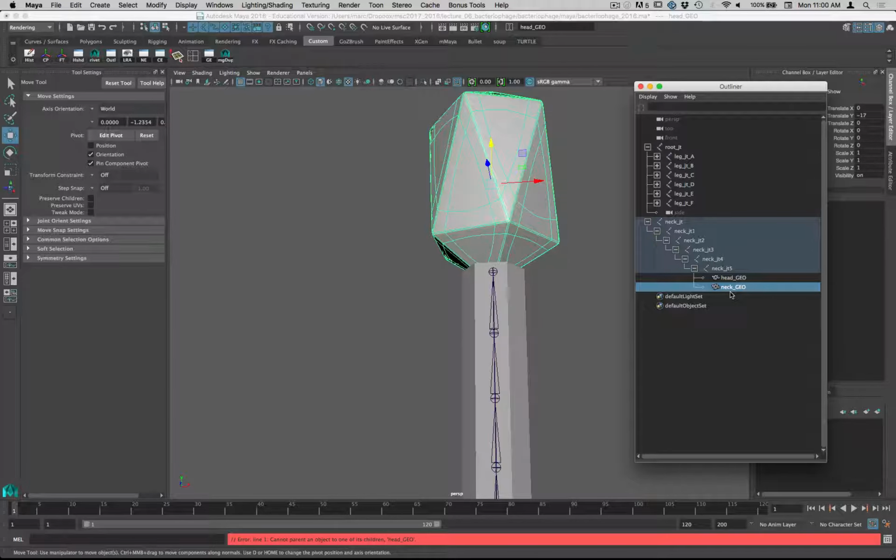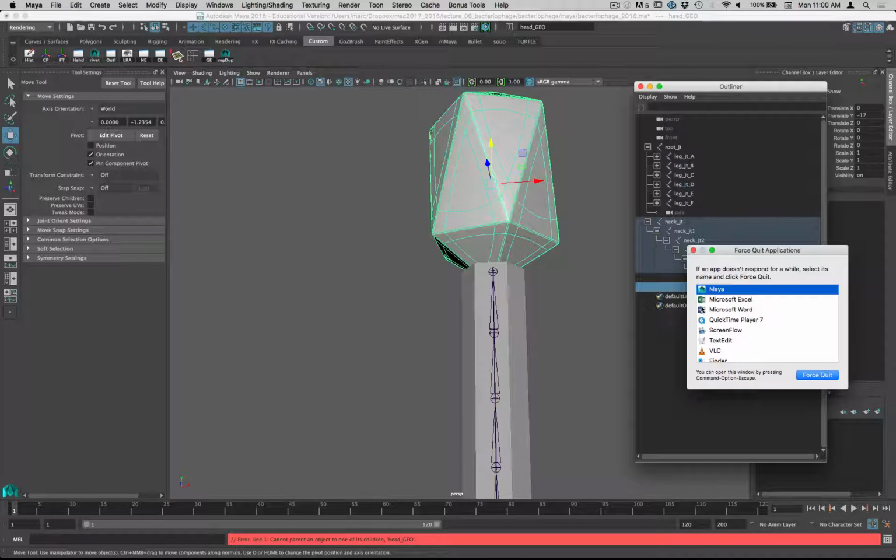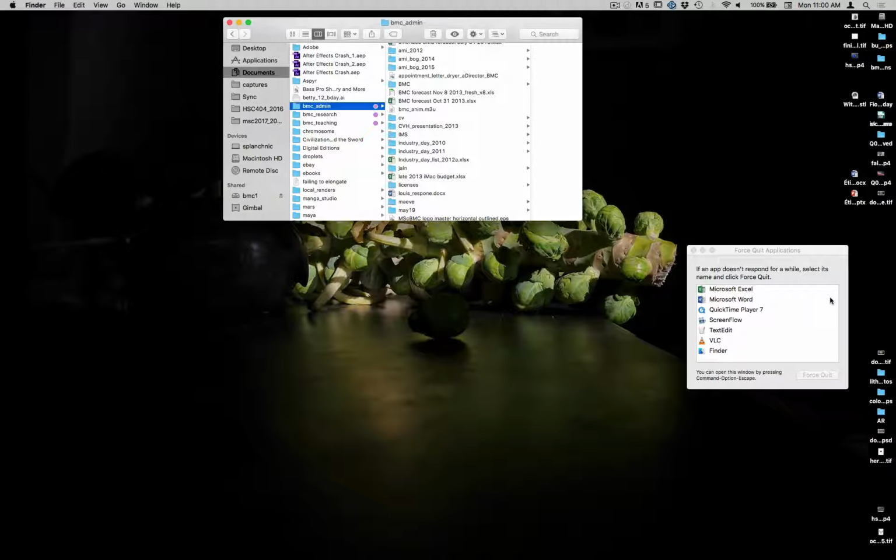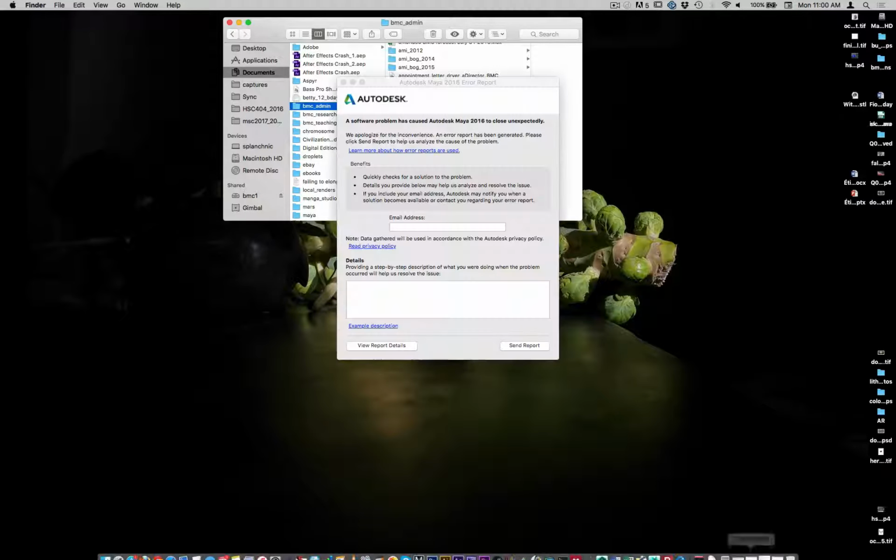And, oops, I grabbed both things. Oh, and now my crash. I did some bad mousing there. It heard me complaining about my crash. Well, I just saved it a minute ago, so we're good.